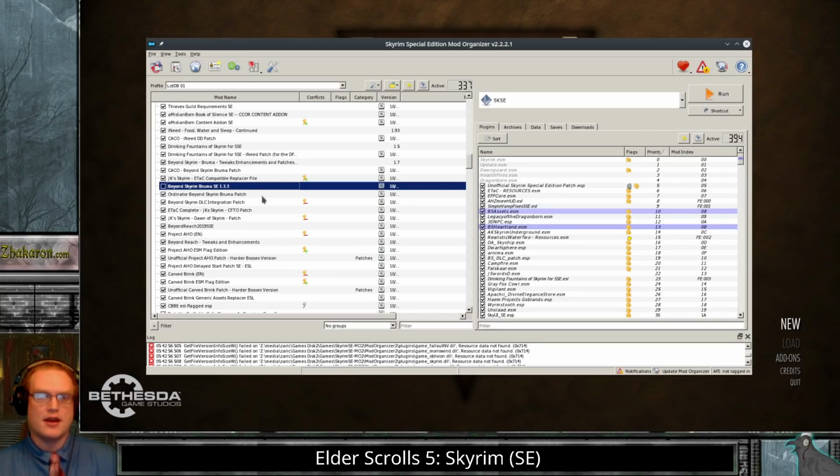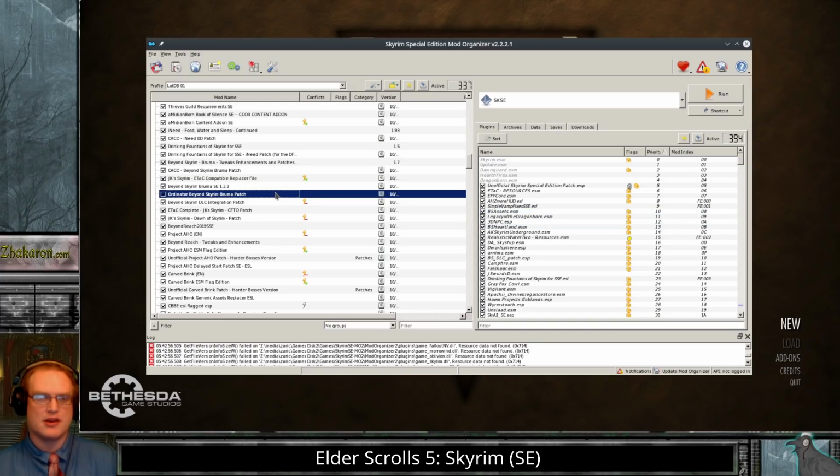As I was saying, you got the Ordinator Beyond Skyrim Bruma patch, which basically, if you have the investment perk, it allows you to invest in stores using Ordinator rules. That's basically it. It's not necessary, but it's very good to have.